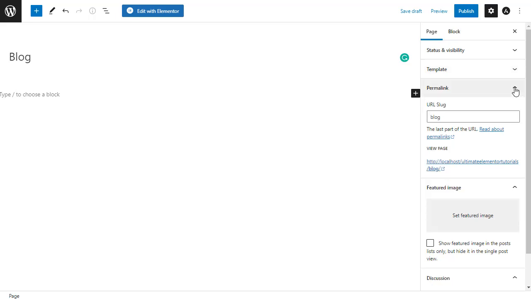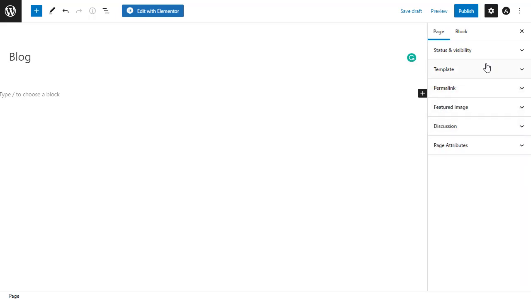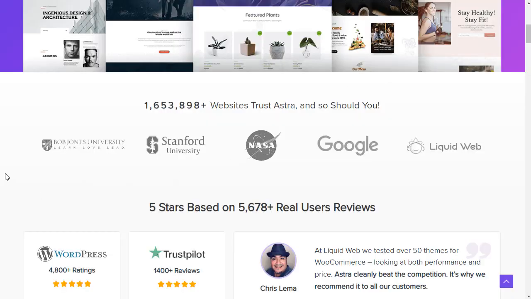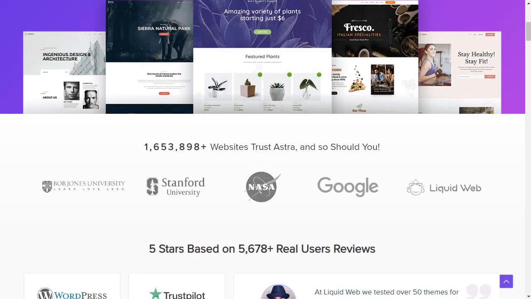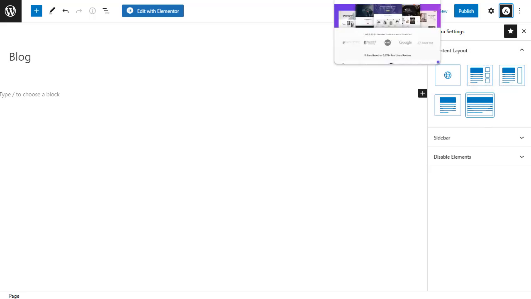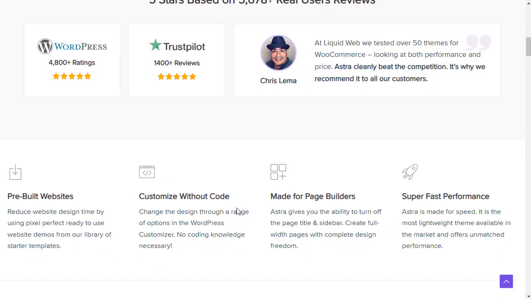So if I collapse all these panels, all these other panels will be available except the template panel. So expanding that, it's always set to default template, but I like using Elementor full width. And that is what will allow us to have the full canvas from the left to the right to work with, in order for this to take effect, the content layout full width stretched. All right, so I hope you understand that.